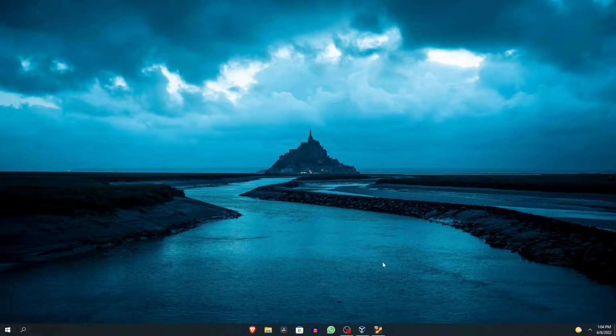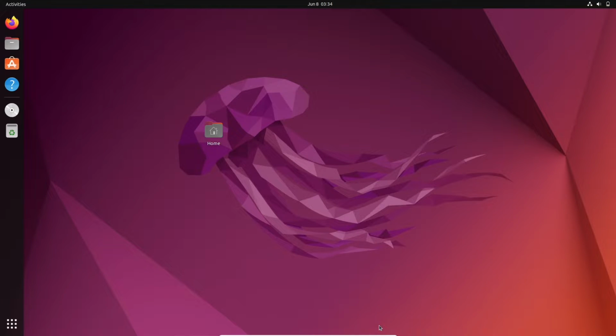What's up? This is Windows and this is Ubuntu. So today we're gonna check out how to install Ubuntu inside Windows, that is as a virtual machine. Shall we get started?